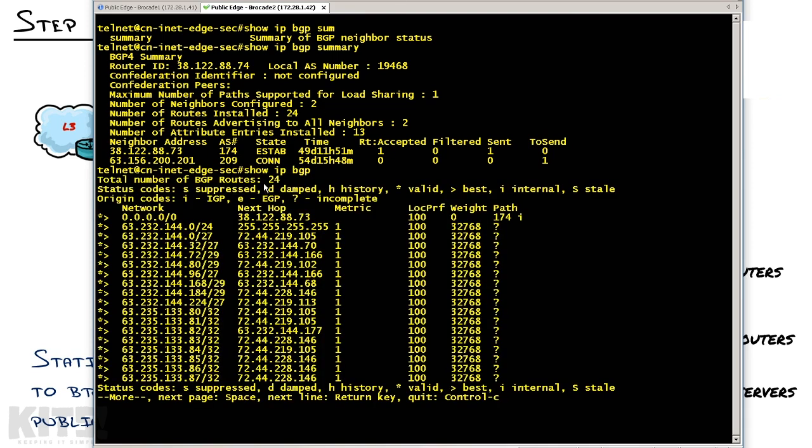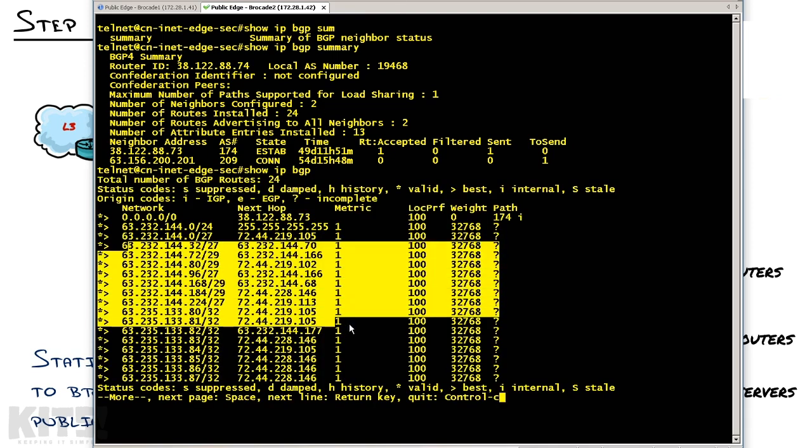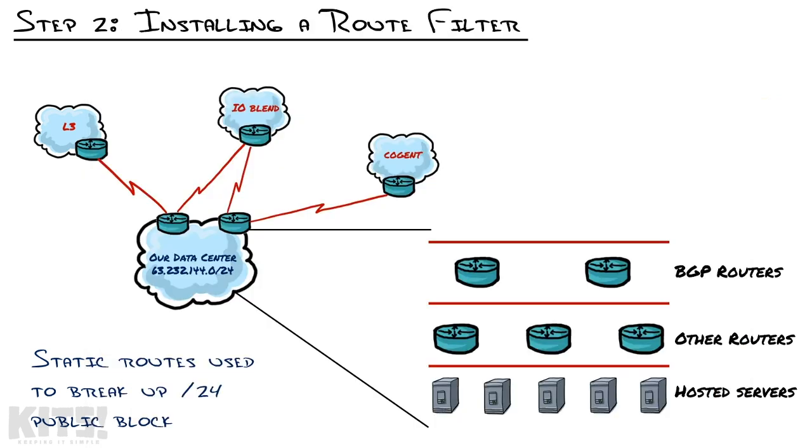If I look at my BGP table, I've got all these little subnets sitting in the BGP routing table. Now I'm doing filtering, it's in place, and I'm going to show you how I do that. But you might wonder, what's going on here? What's up with all these little subnets all over the place? Well, let me unpack our data center a little bit more for you.